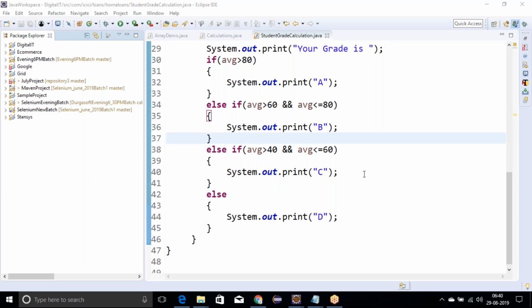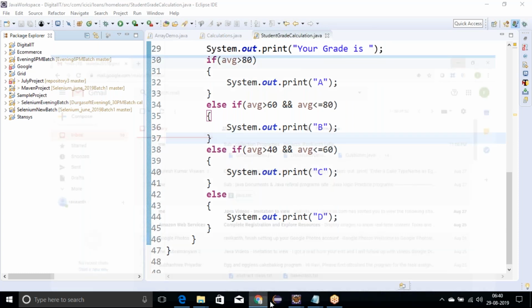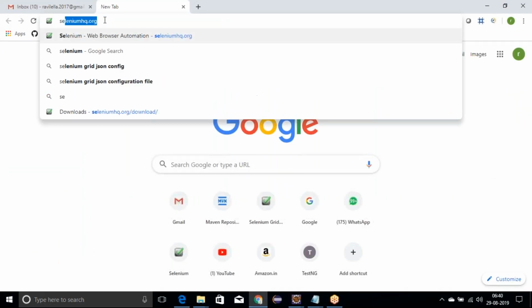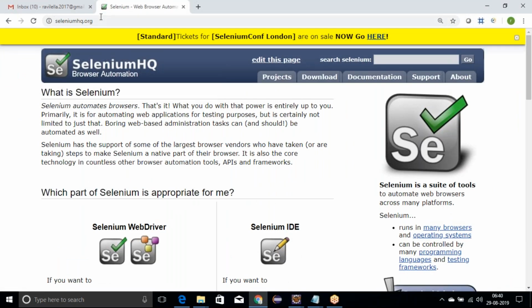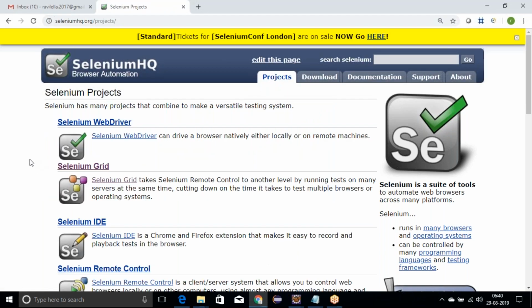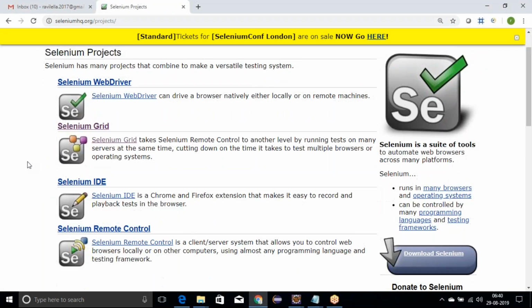Got it? So fine. What is the official site for Selenium? There is a site called seleniumhq.org, which is the official site for Selenium. Here we can see various tabs: projects, downloads, documentation, support. So let's go first with projects. These are all the available projects in Selenium, or we can say components. The first component in Selenium is Selenium IDE, Integrated Development Environment.